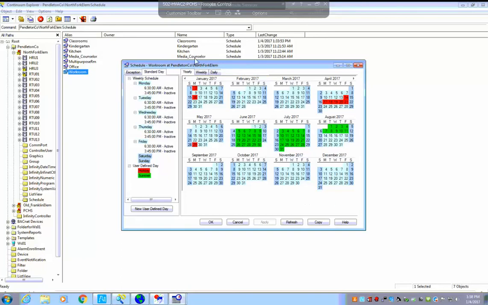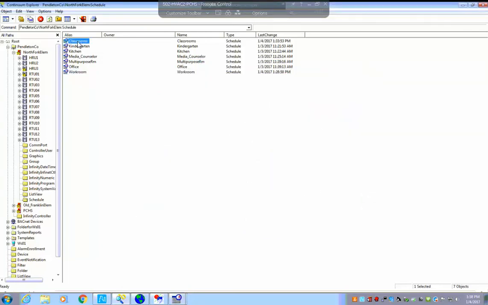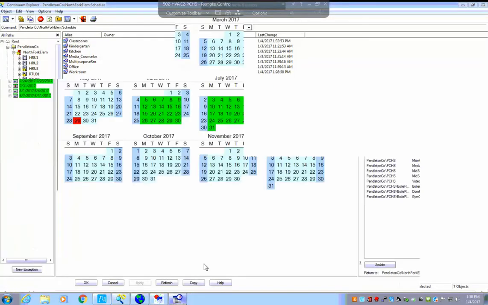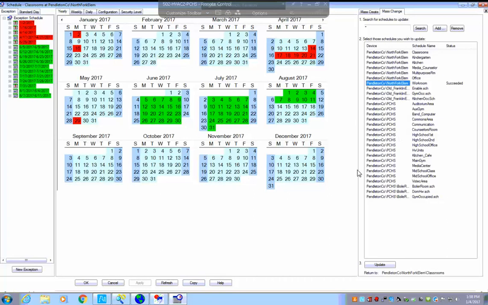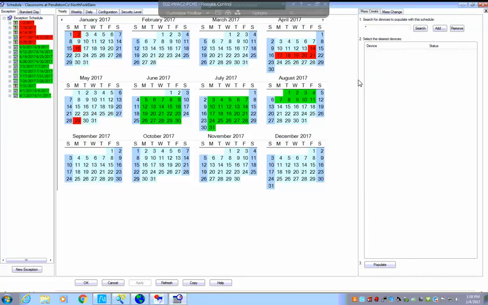Now the other thing, let's go back to classrooms. That's going to be what I call a master schedule, just because it is. All right, here's my master schedule, the classroom schedule. The other tab is mass create, and I don't expect you guys to have much use for this. Some of you guys might have a reason to do this.